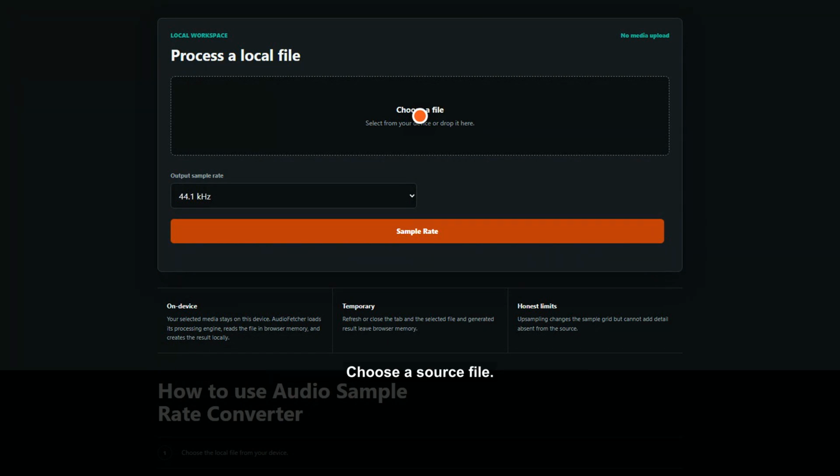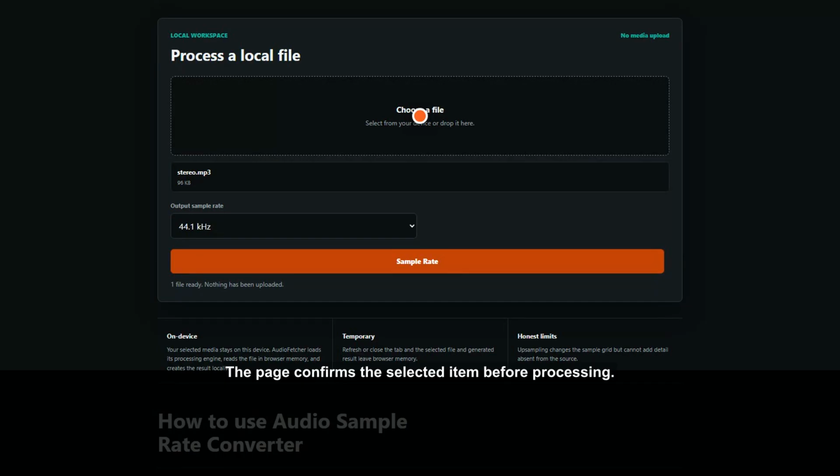Choose a source file. The page confirms the selected item before processing. For tools that accept several inputs, the order shown here is the order used in the result.